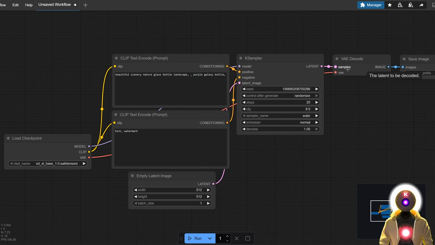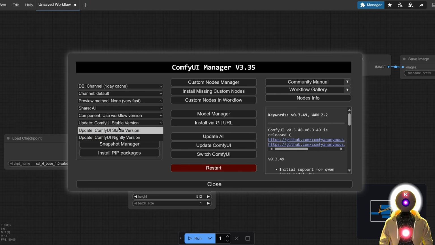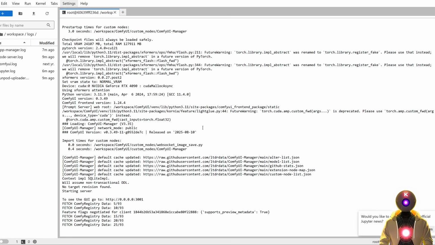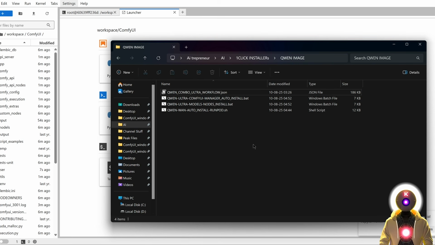And then one additional thing that you need to do, at least as of right now, is that you need to click on the manager button, and then here under update, you need to choose the ComfyUI nightly version, at least for now. And then once it's done, you're gonna go back to workspace, inside ComfyUI, click on new tab, and then here, if you're one of my Patreon supporters, the installation will be very easy for you, because I made a one-click installer for RunPod.